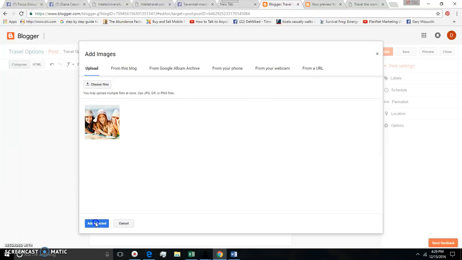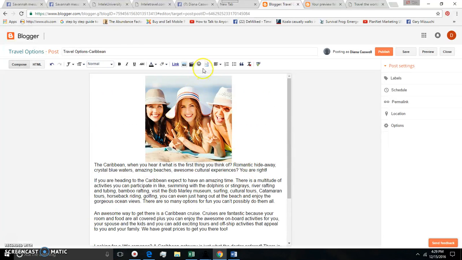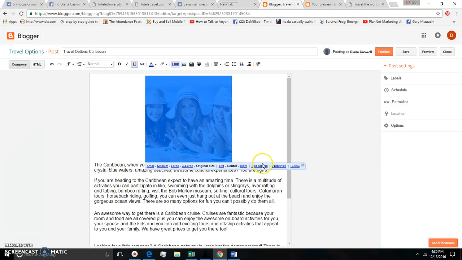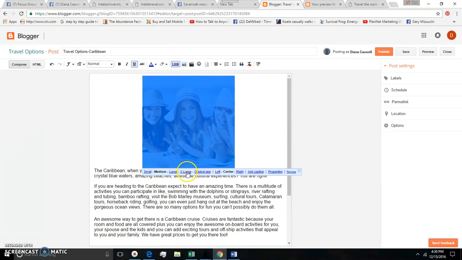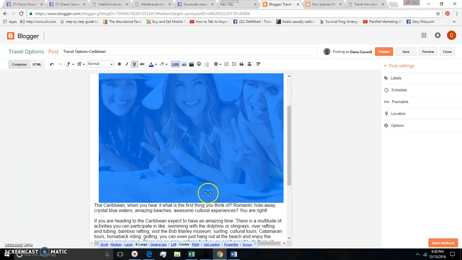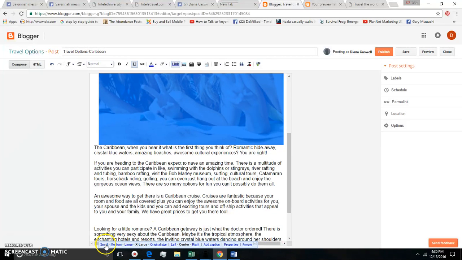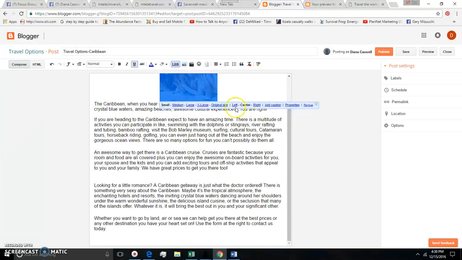Everything is really pretty self-explanatory. You just have to hit insert image, and then when I did that, it asked me where I want to get the image from, and I chose an image from my computer. Then when you click on the image, you can make it small, medium, extra large, or original size. They just have different options for you, so I'm going small.